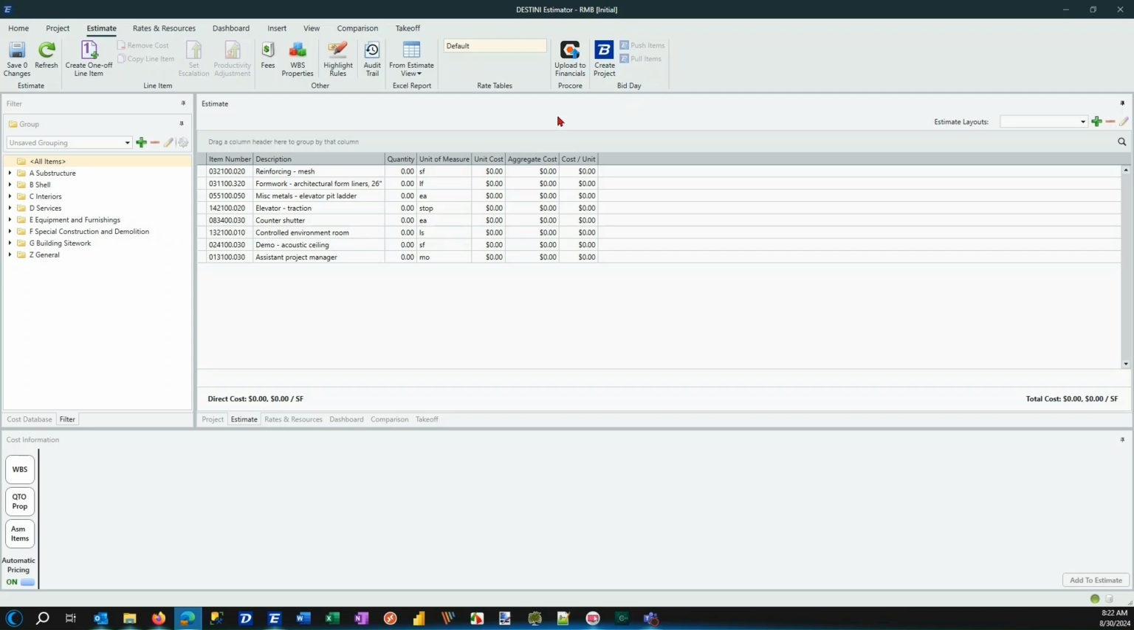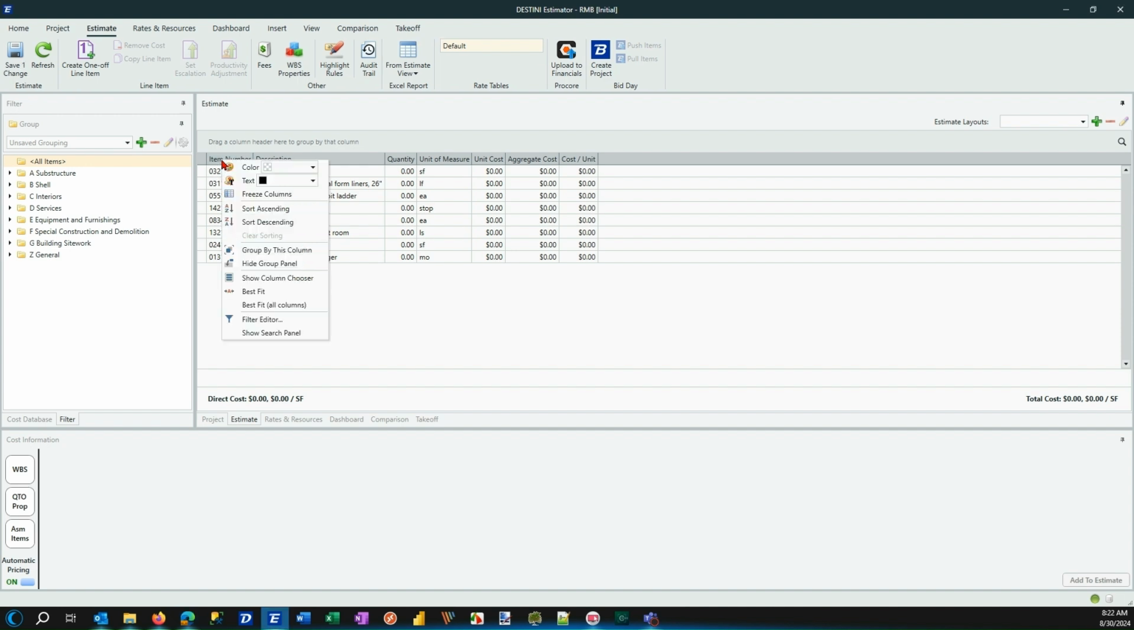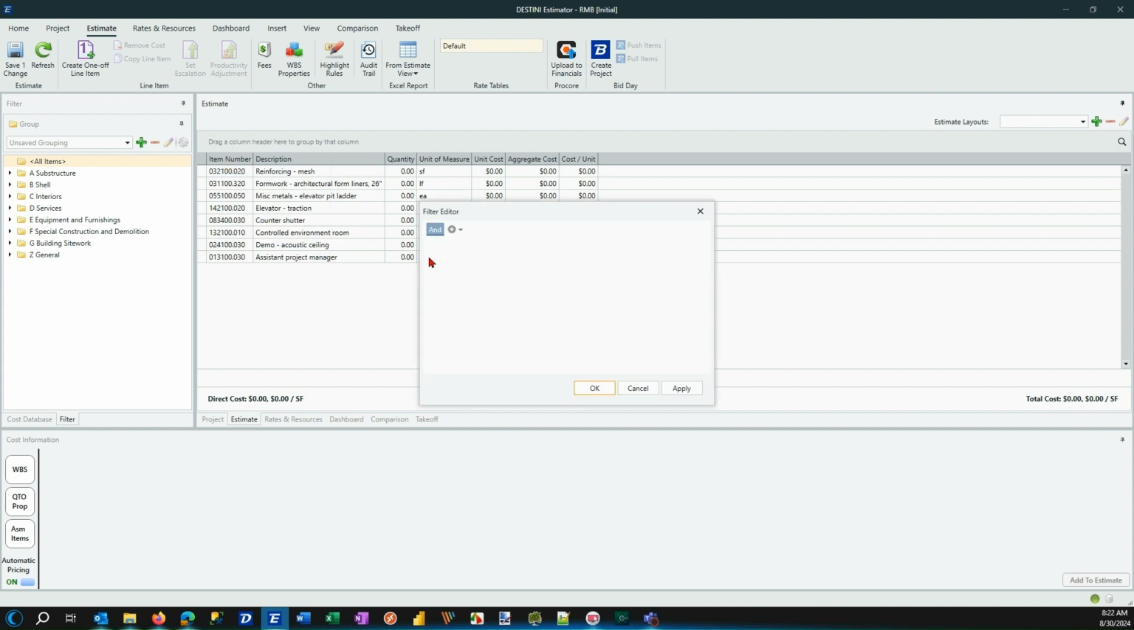Here's a quick technique when it comes to the estimate view: you can use a custom filter outside of simply the filter view. So I'm going to go to the item number column header, right mouse button click, and select filter editor. Here, I'm going to go ahead and build this custom filter against item number.